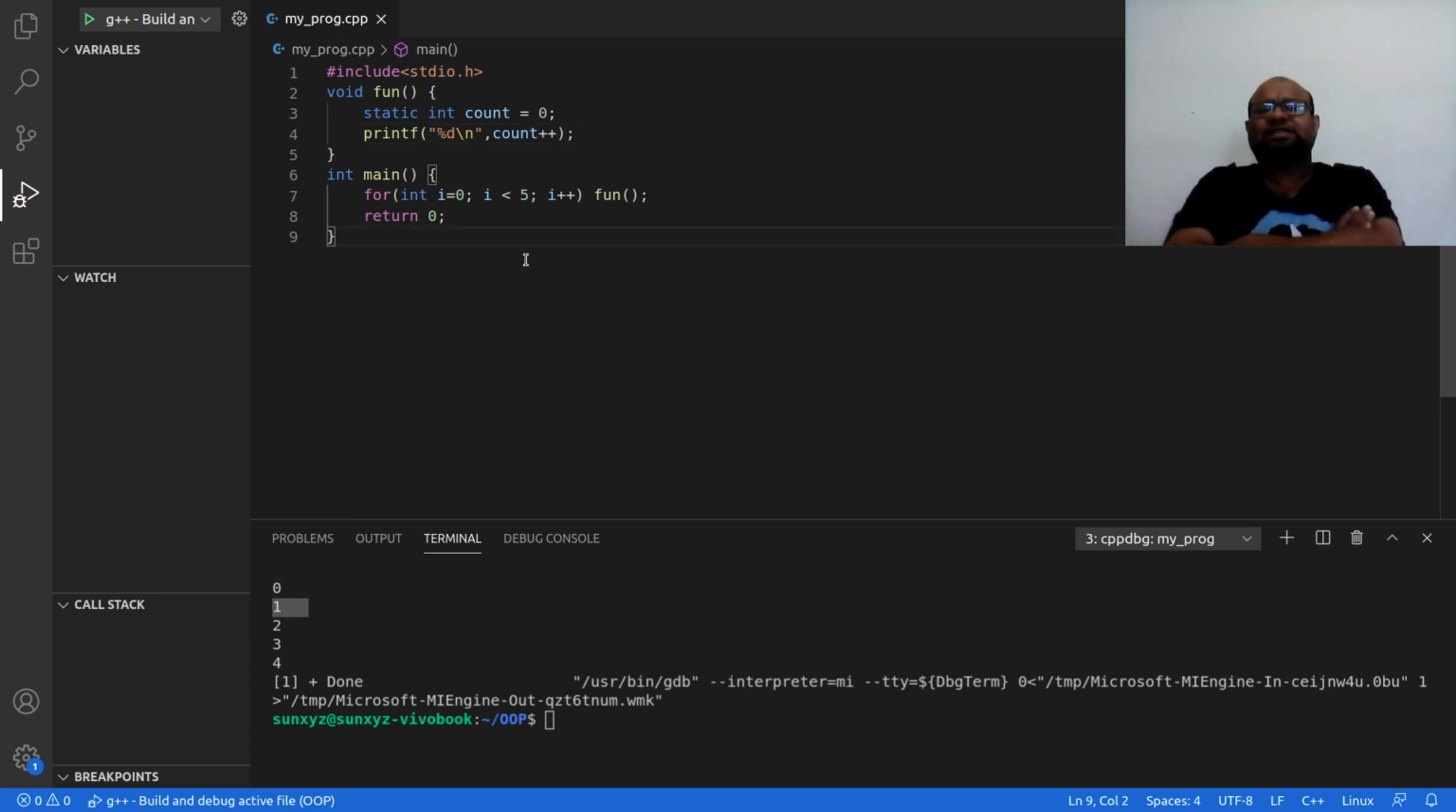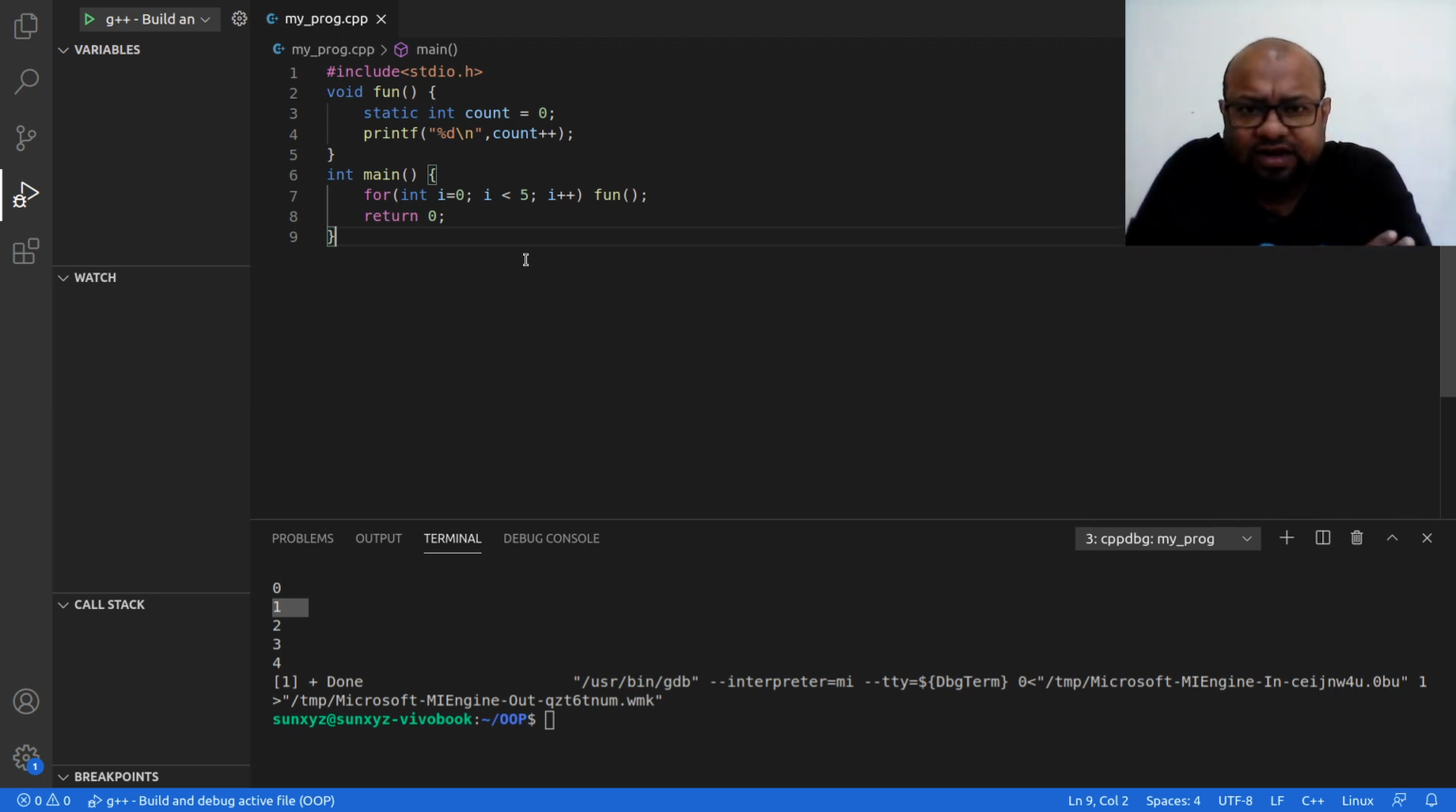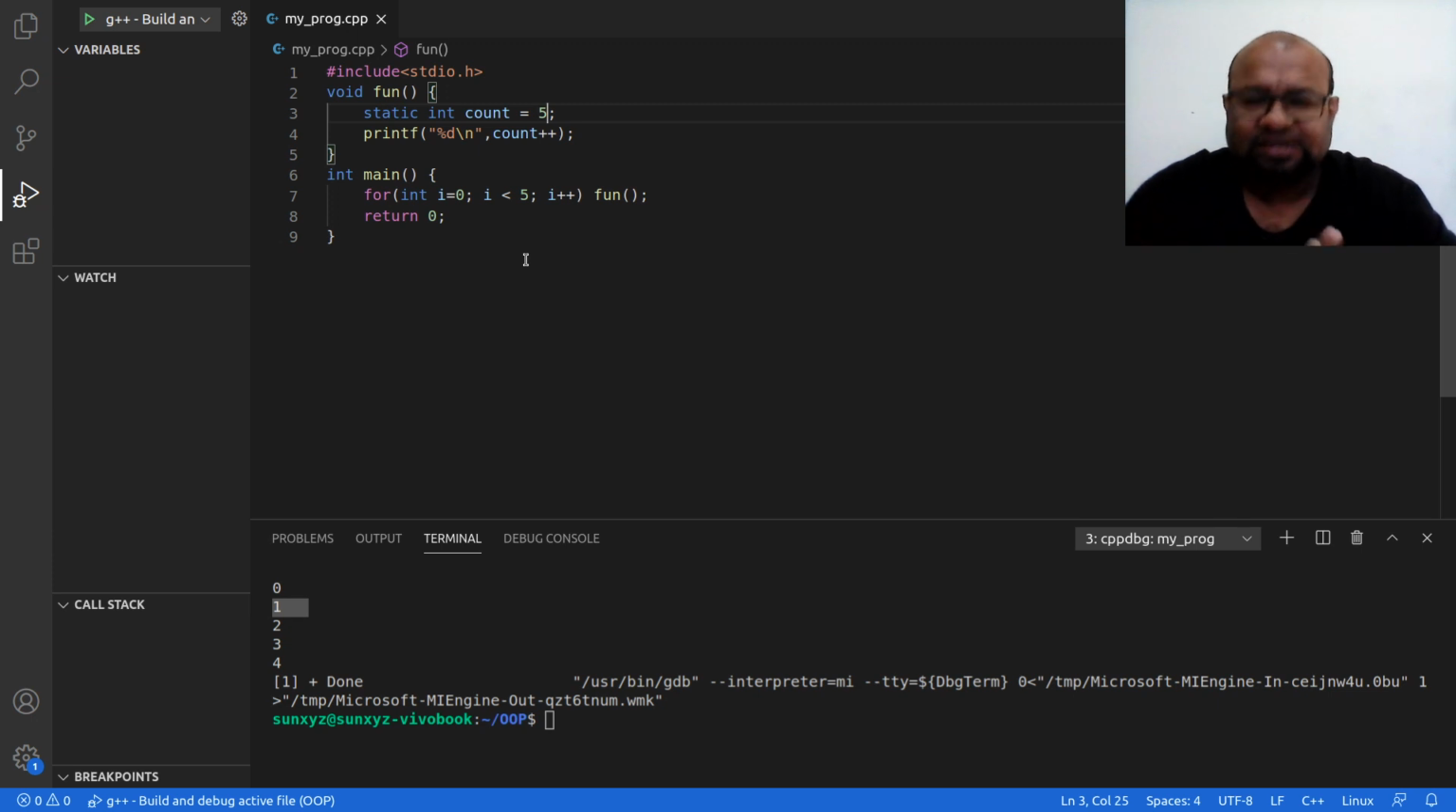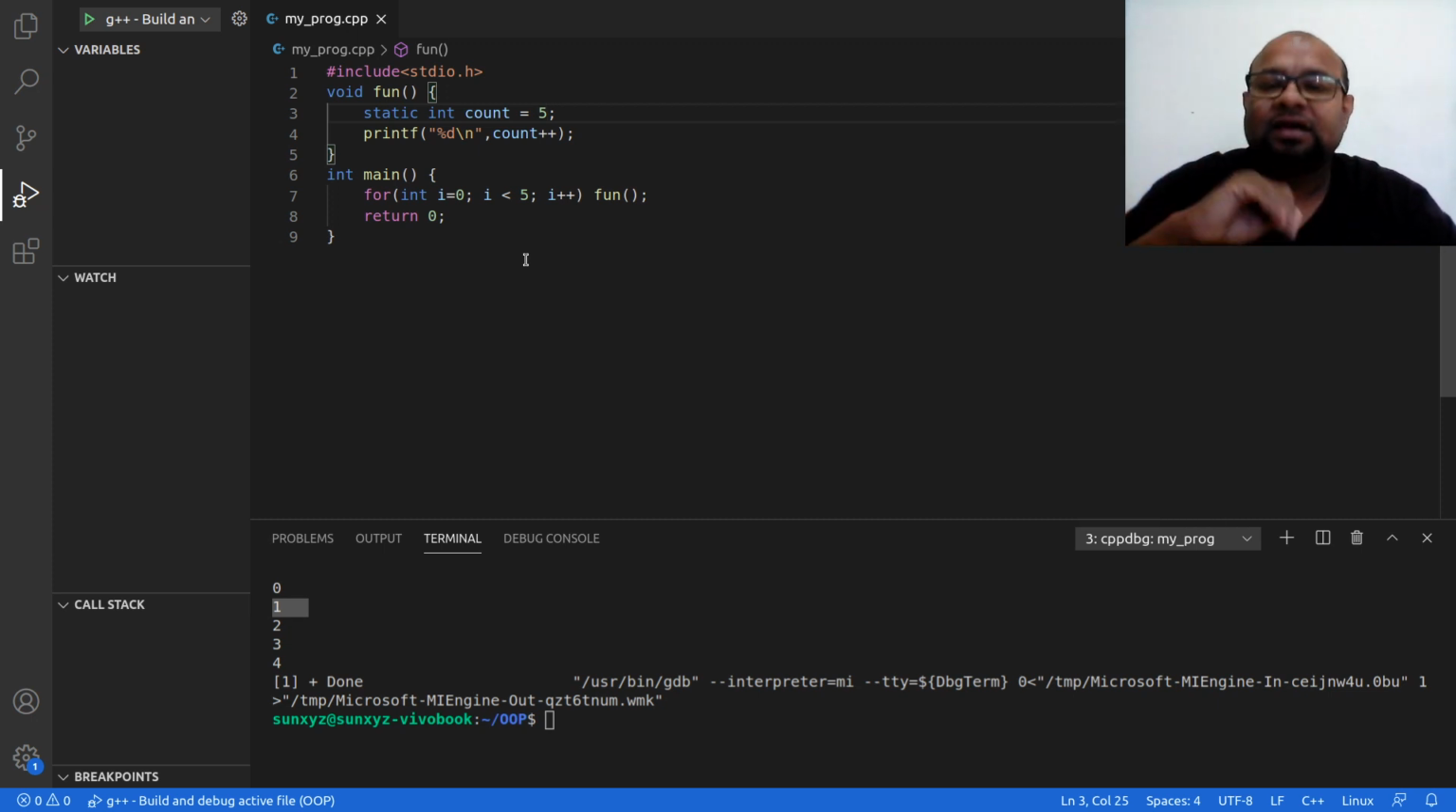Alright, so this is a static primitive data type being made static inside a function. Alright, so I hope it is not a very difficult idea to understand. The most important thing that you should remember is that static data type is initialized just once when I call this function for the first time. Static data type is not allocated memory in stack, it is allocated memory in data segment. The lifetime of the memory is the lifetime of the program.